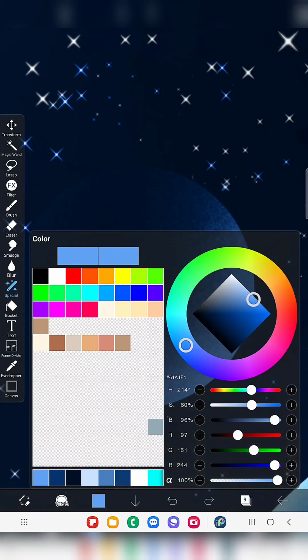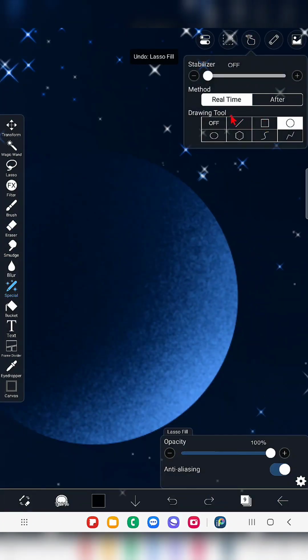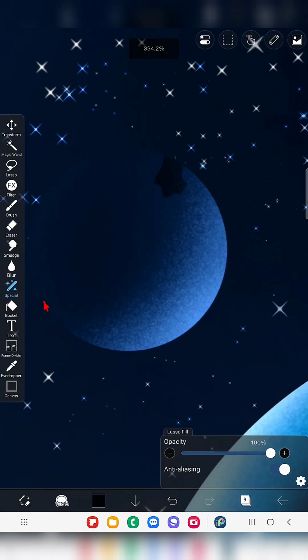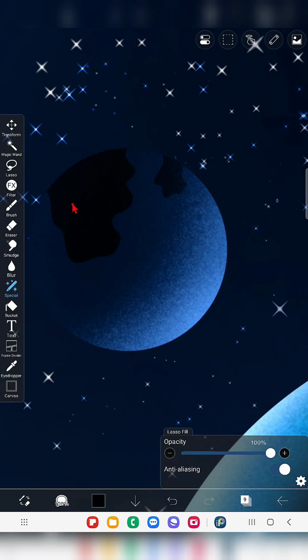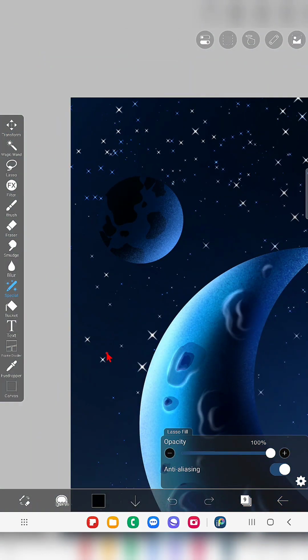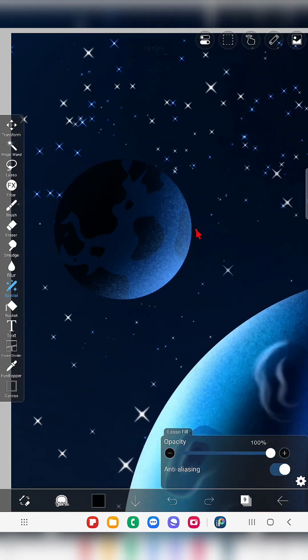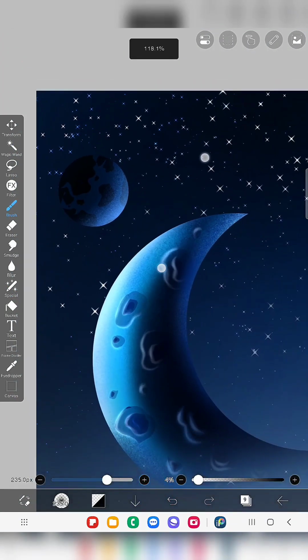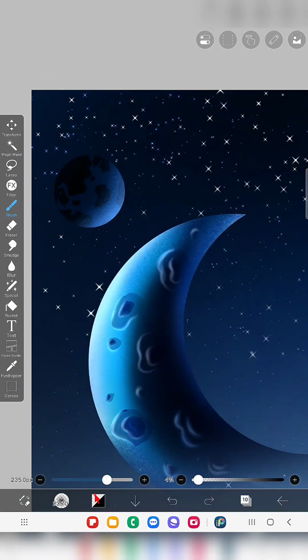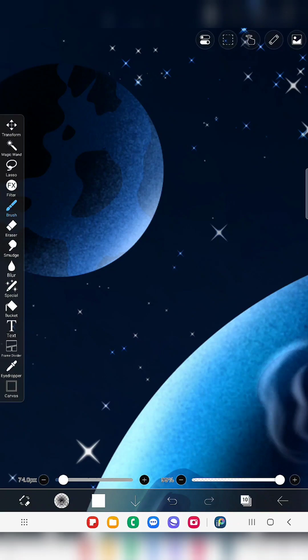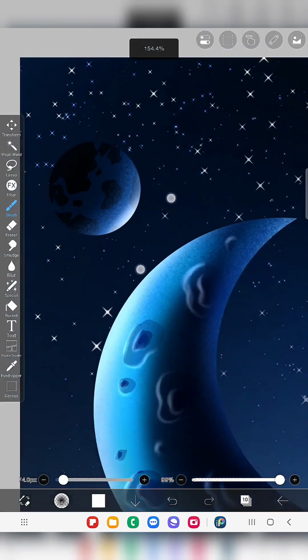So now I just made that planet layer to alpha lock, and I'm going to add some landscape details. So similar to what we have seen for the earth, we can see some kind of shapes like this. So I'm just creating such shapes here. Don't make any perfect shape, just keep it like a random shape to make it look realistic. And here I'm adding highlight again a little bit.